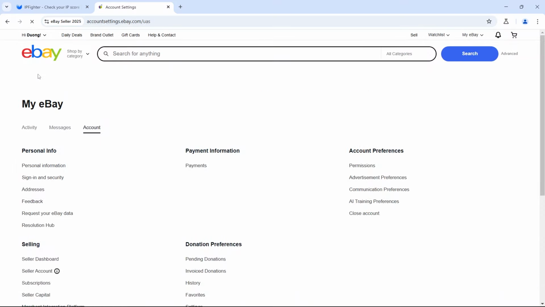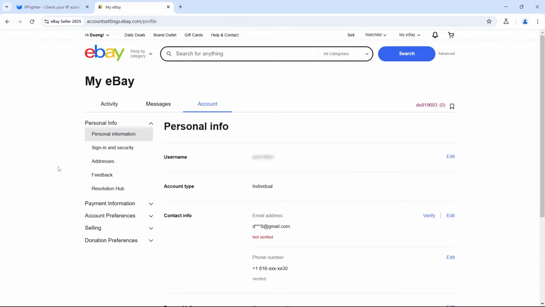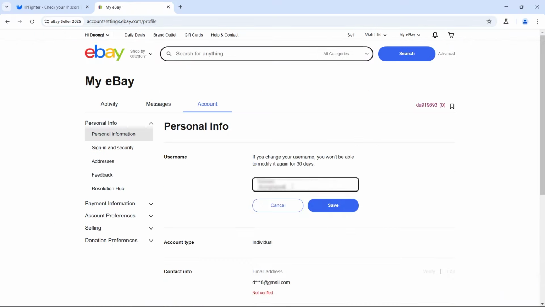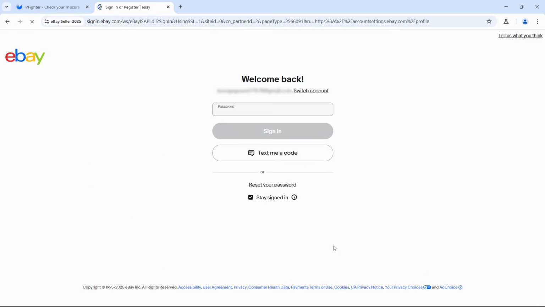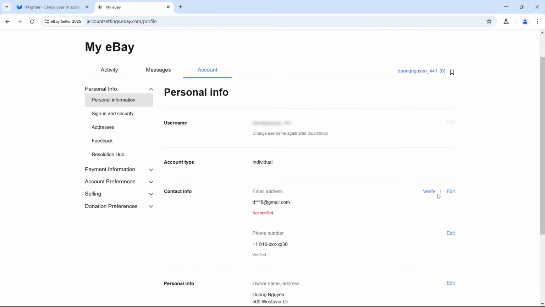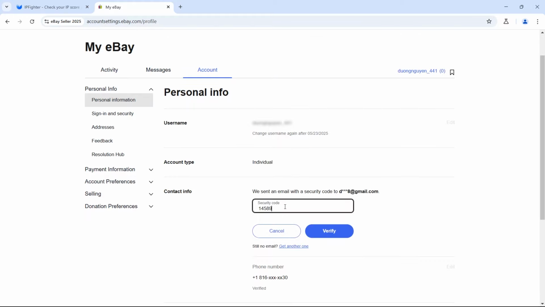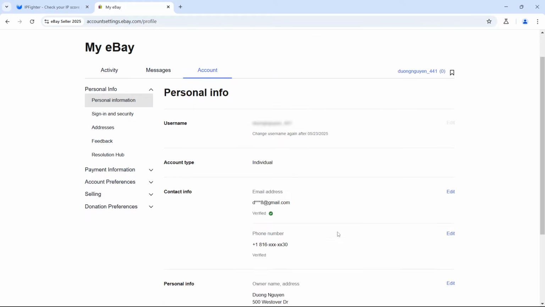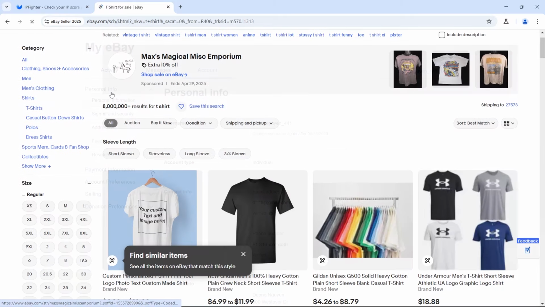First, update your account information fully. For example, update the username, verify your email or phone number, and update your address and payment methods. You can review the detailed process in part 2. Next is how to warm up the account.